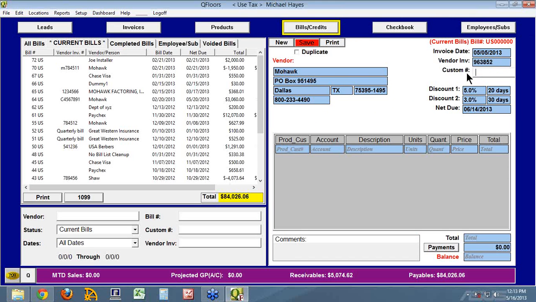Custom number, not customer number. It's really custom, whatever you want to put in there, anything. Most of the time I'd say you're probably going to skip that box, but you can put anything you want in there to further identify or label this bill. You can change your terms. Normally on the majority of our bills, we get these terms. And so that's what you set up in your vendor accounts so that the normal terms come up.